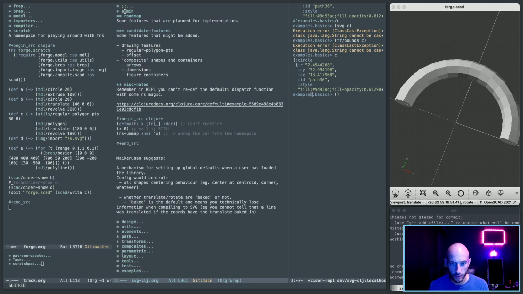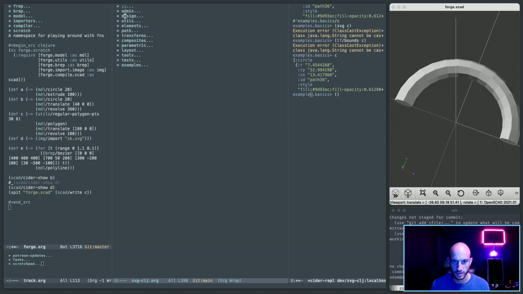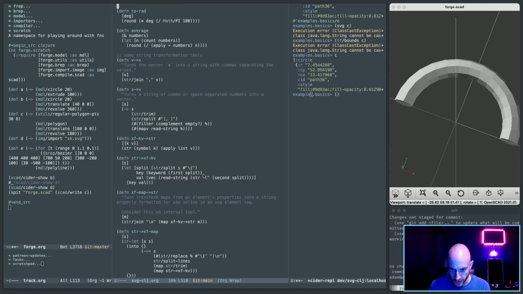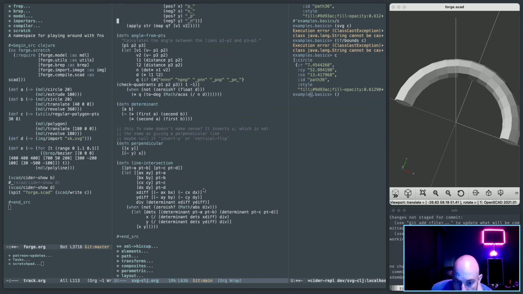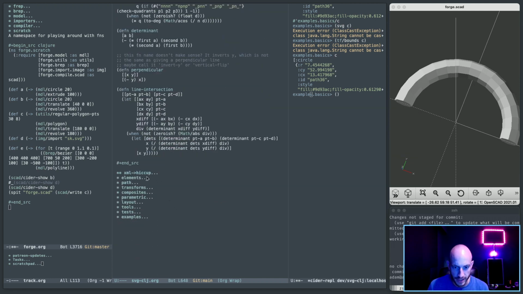Admin, roadmap, and miscellaneous notes. Probably should clean those up a little bit. The design doc, I need to fix that one up, of course, as well. But let's focus in on utilities here and make sure the change makes sense, and that should be here.